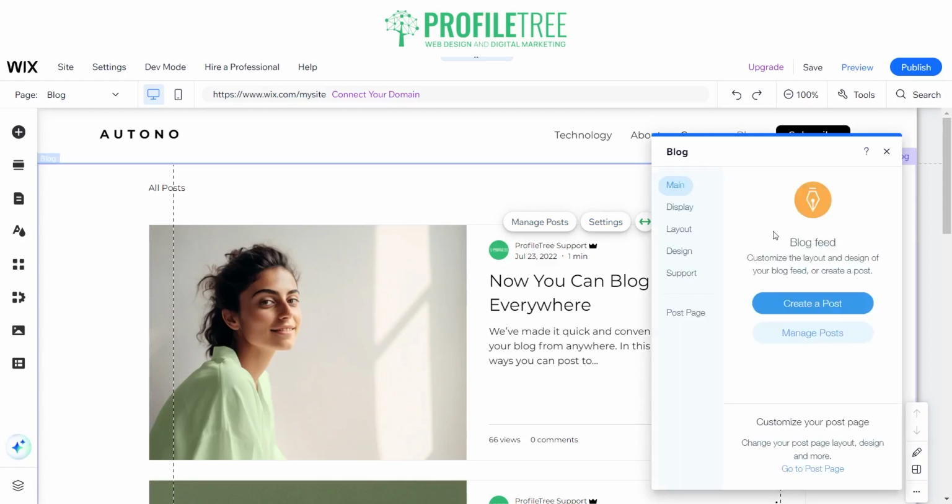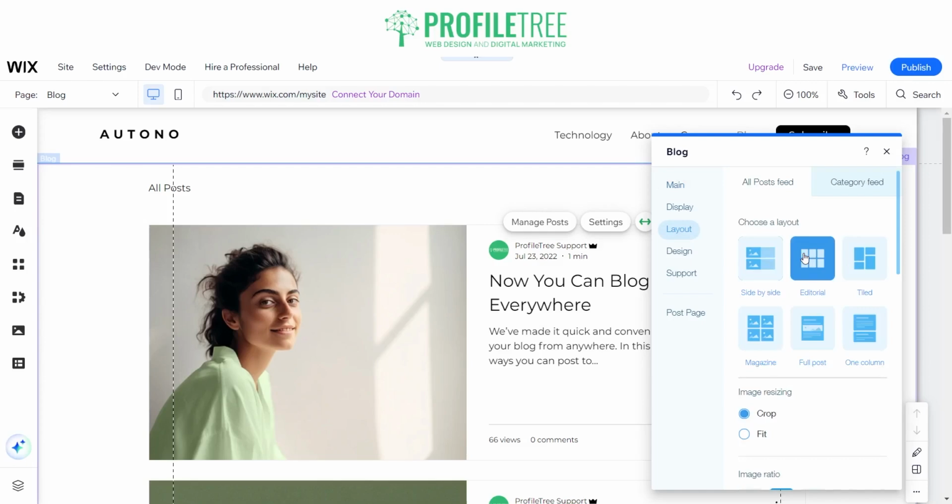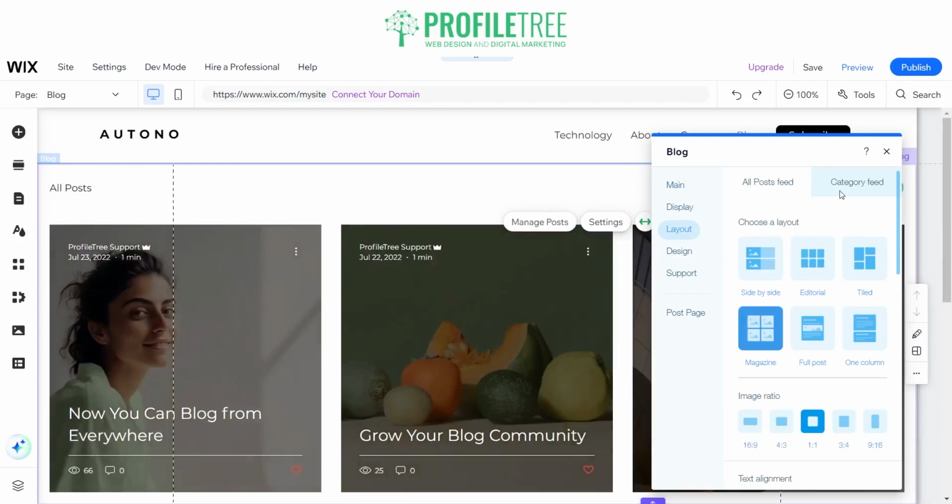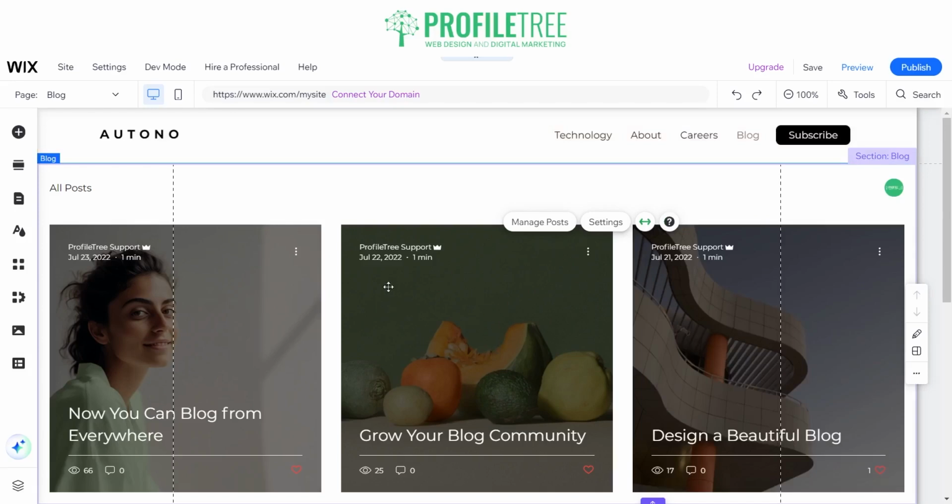So it works really, really easily. No hassle to use this. You can see there if you want to change the layout to like an editorial type setup or like a magazine setup, you can. So again, very, very simple to use.